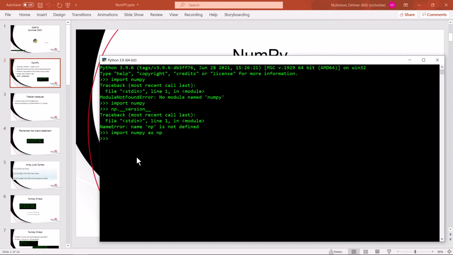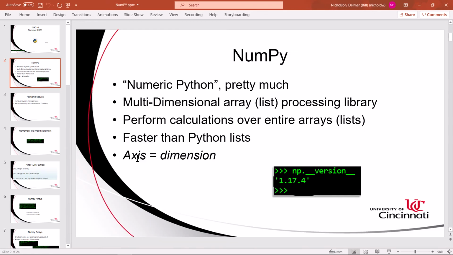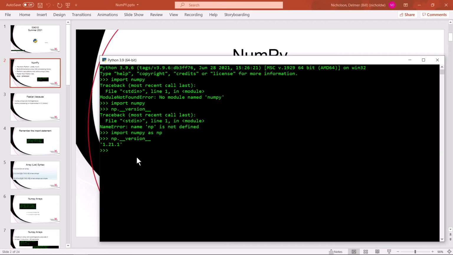So I revised my import statement, import numpy as np, and let's try that version command again. Okay, I have 1.21.1, and you can see when I created the slide, probably last year, it was 1.17.4. You probably have something in between those two numbers, which is fine. It doesn't have to be the exact version I'm using. I know mine is the most current because I installed it very recently.